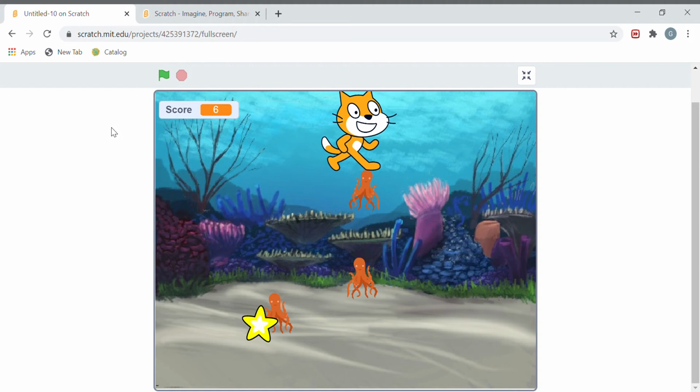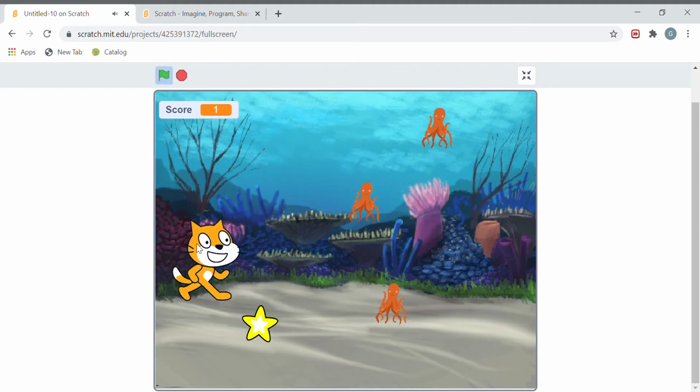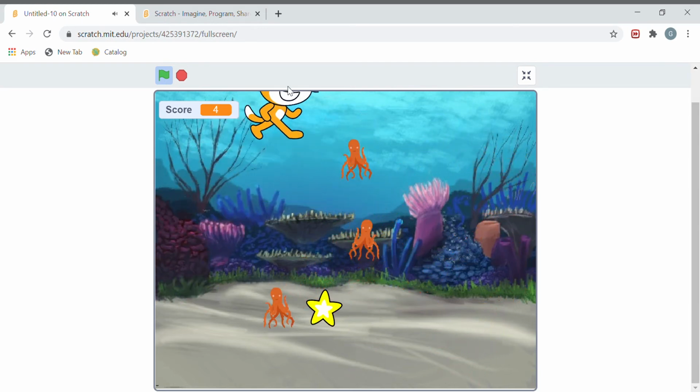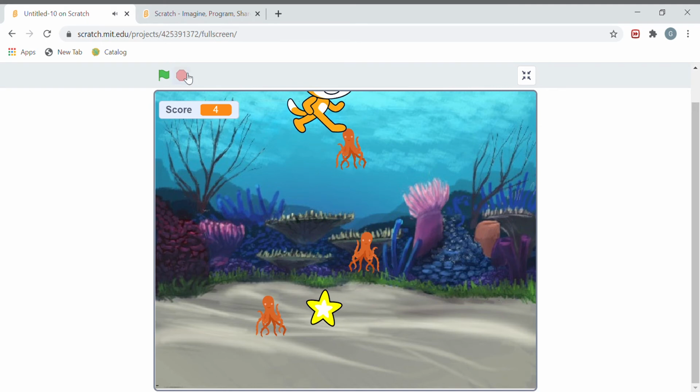Today we are going to be making a Star Hunter game through Scratch, and this is the example of what we're going to be making. This is a really fun game. As you can see, the octopuses on the screen, if you touch the octopus, then your game is over. And the goal is to get the cat to touch all the stars that appear randomly on the screen and to see if we can get a high score, which you can see up here.